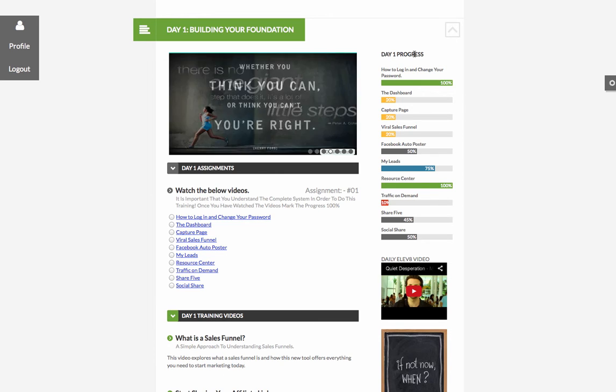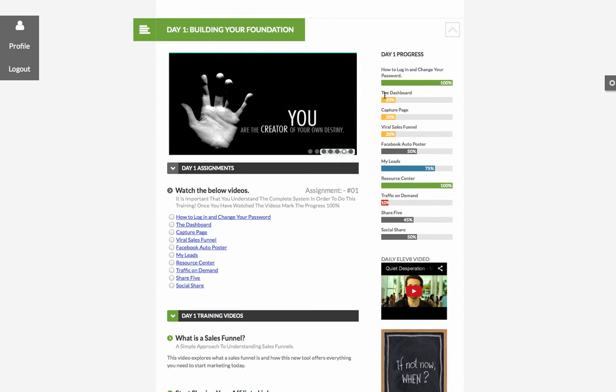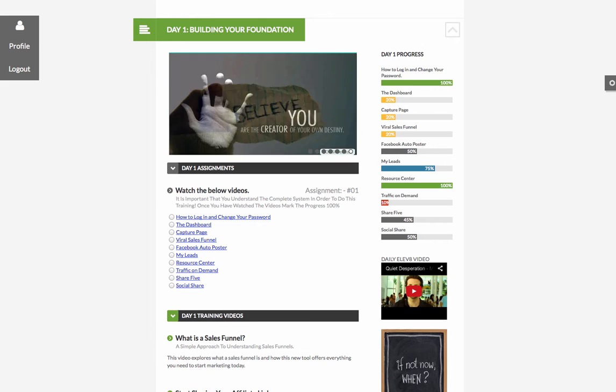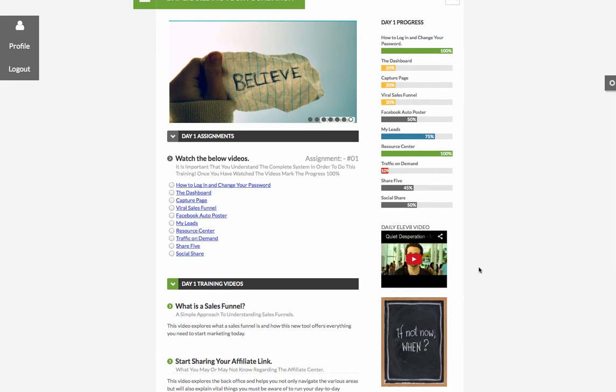It says Day 1 Progress, and what it will show you is each task that was assigned to you for that specific day and how much of that task you've completed, and I'll show you how to update that. The reason this is here is in the event that you need to leave, something interrupts you, you can come back and pick up right where you left off. Does that make sense?